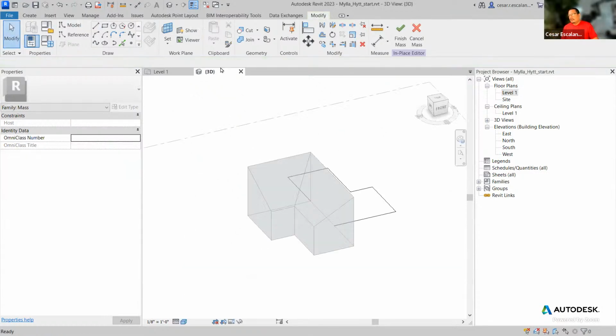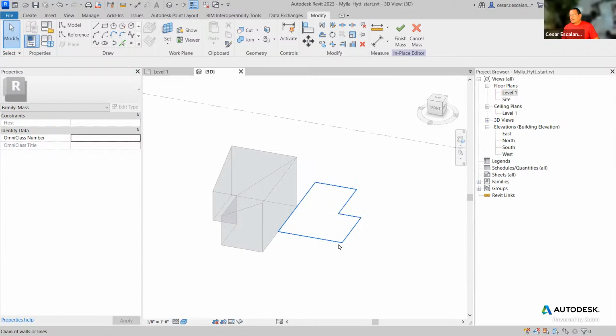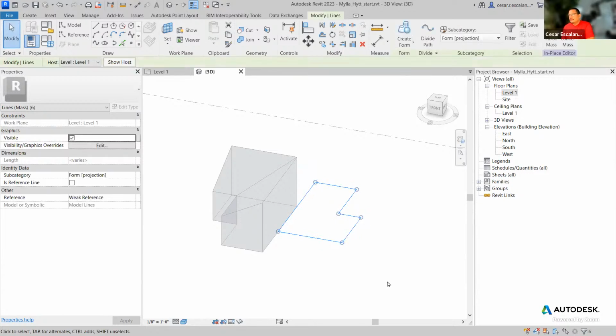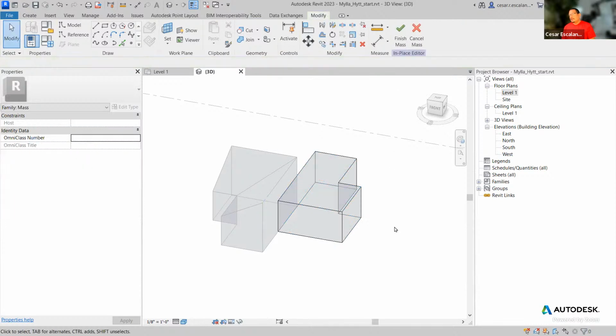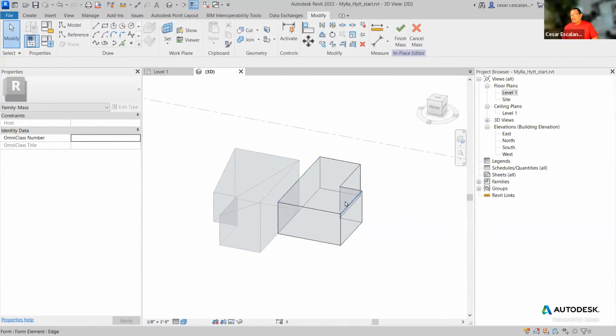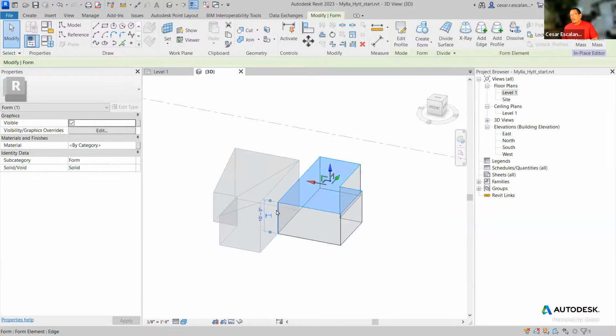And then I'm going to switch to a 3D view. Here is the profile of the second half. Select the profile and create a solid form. And we're going to do the same changes we did on the first half. Select the top face, and in the temporary dimension, change it to 9 space 4.